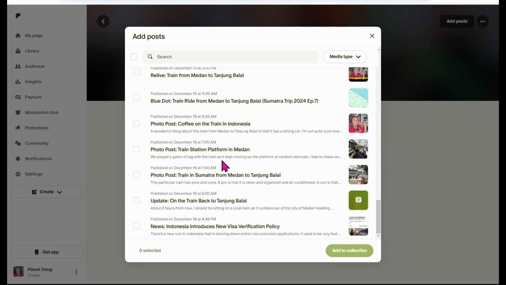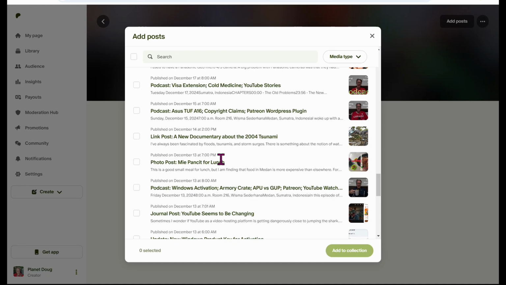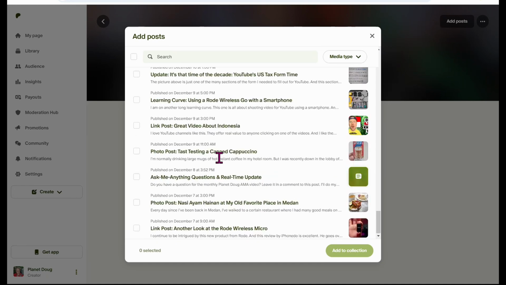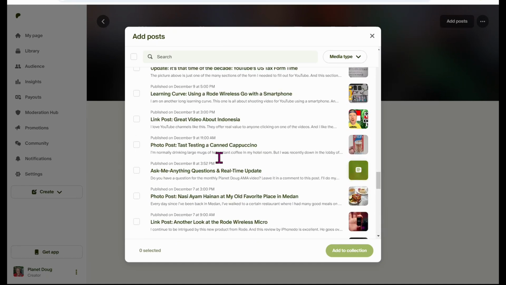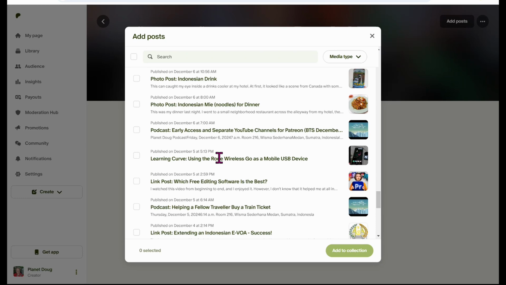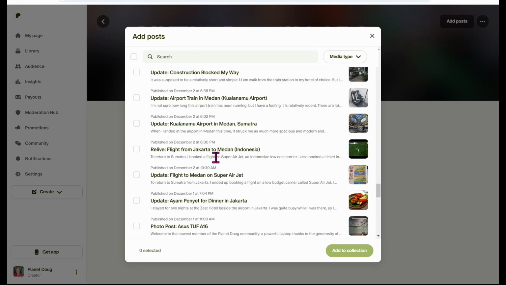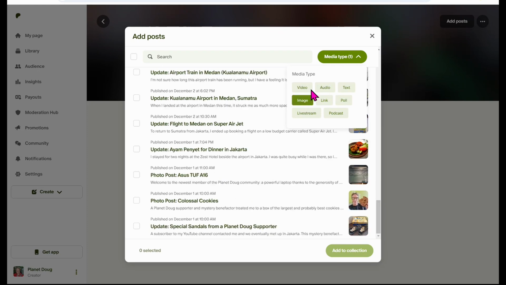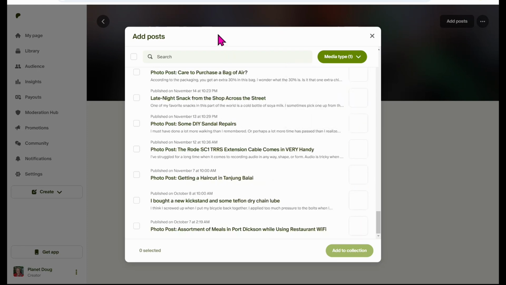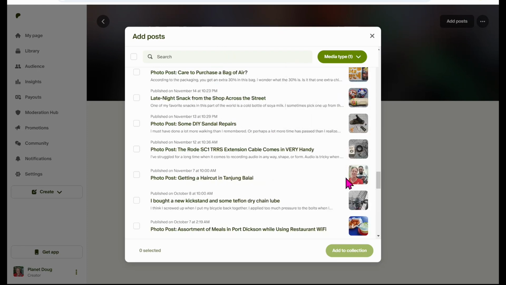There might, oh, actually there might be a couple way at the very beginning. So you just scroll and scroll through. We can actually filter by media type, so that makes it a bit faster. So if we look for images, okay, that's going to be better. So now we just have the images.